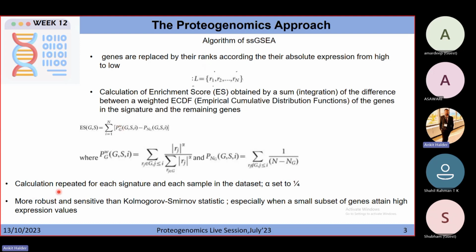Now it says that the calculation is repeated for each signature and each sample in the data set. What will determine your signature? If you have gone through GSEA, when we had discussed it, after this slide I will show once more that the GSEA contains different MSigDB databases, the molecular signature database. There are different pathways, C1, C2 curated, cancer pathways, and other different pathways. All those pathways contain different signature genes. Some contain signature genes of oncogenes, some for other modifications, which I will show again if you cannot recall. So that signature contains, for example, if you have given one database which contains 150 signatures.